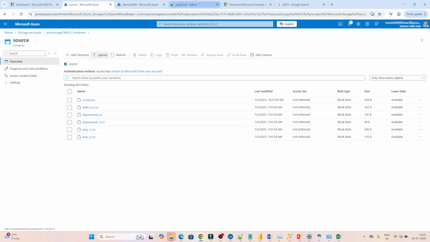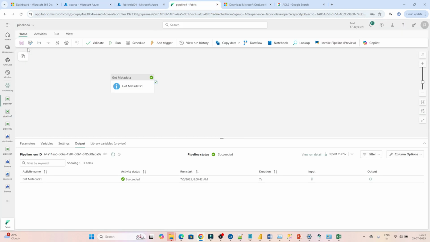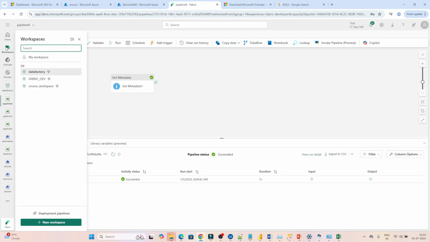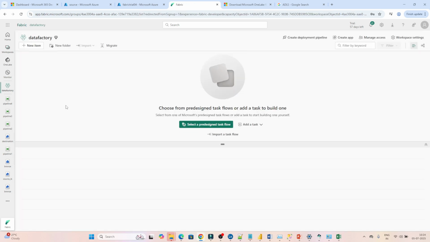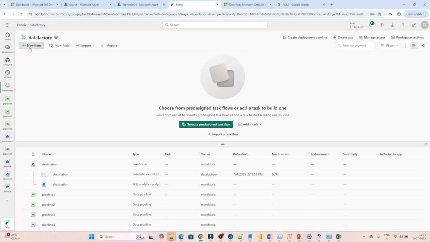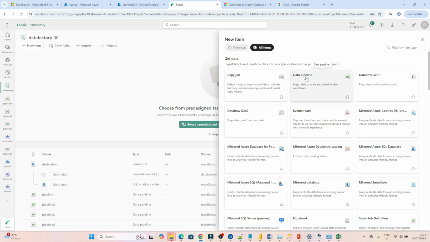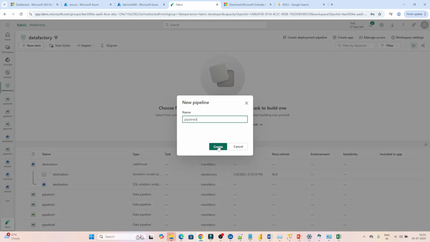So what we will do is create a pipeline to know what files are available in this location. First we will use a get metadata activity to read what files are available here. After that we will use a filter activity to filter only the CSV data. I'll go to Fabric. In the workspace's Data Factory we are going to create a new pipeline. Click on New item, click on Data pipeline, click on Create.